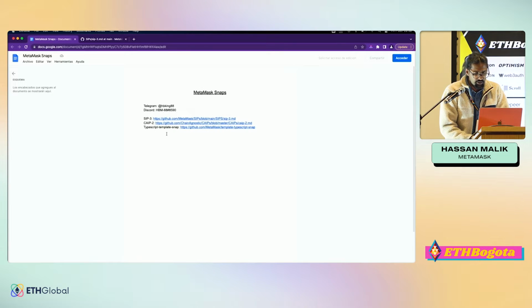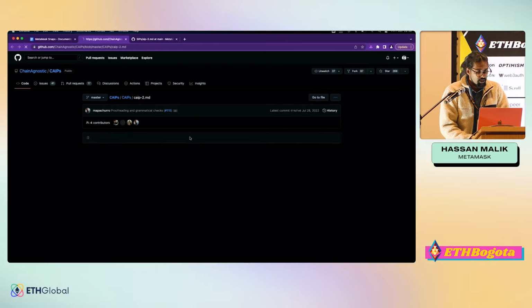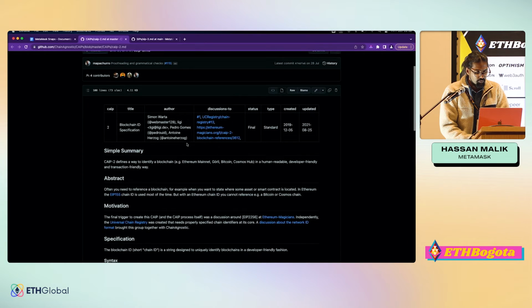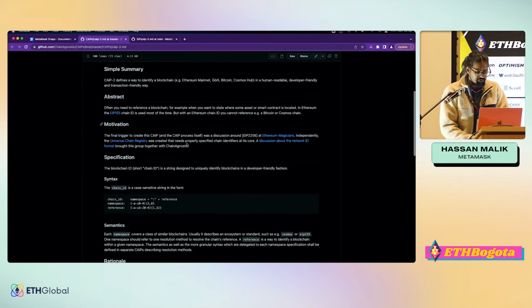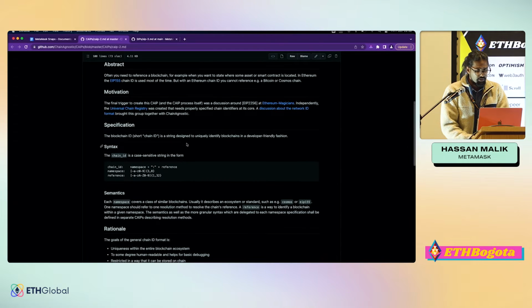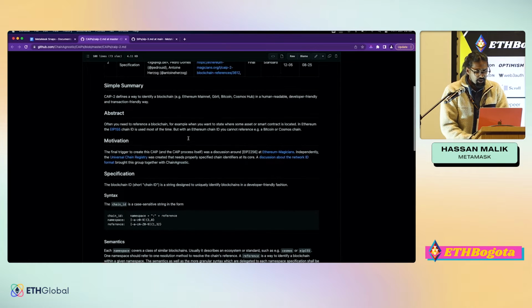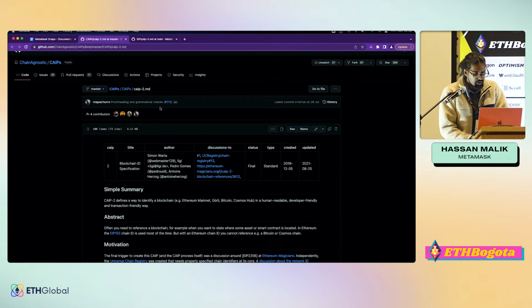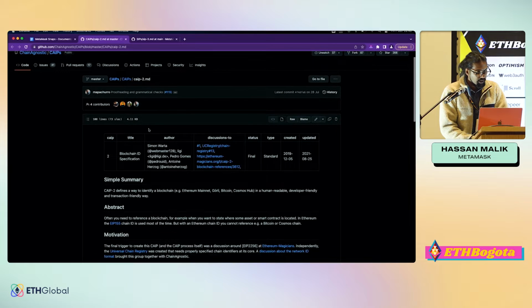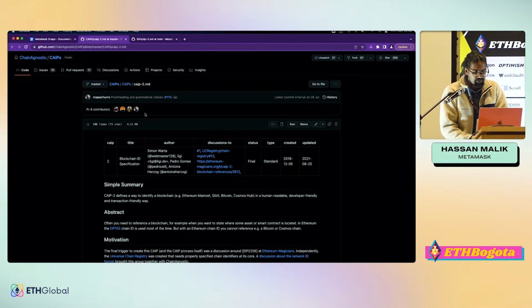And another link that I'm providing here is for CAIP-2. So we use this standard to basically identify different chains with. So there's this whole concept of namespaces and chain IDs that we're using under CASA, which stands for Chain Agnostic Software Alliance. So we're using this standard for our chain IDs.